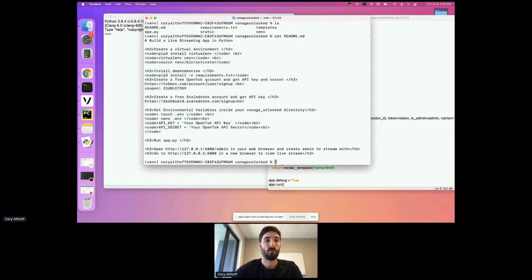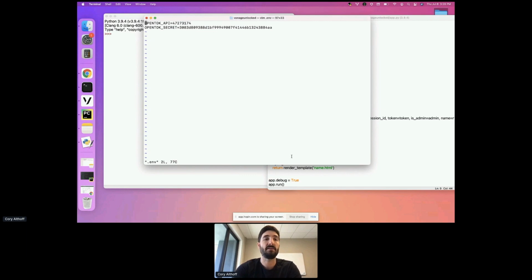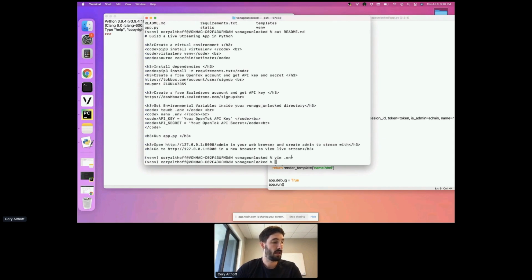So we've gone through it all. And then you do vim .env, and you type OPENTALK_API in all caps, put in that API key, OPENTALK_SECRET in all caps, and you put in the secret. I copied and pasted that in the chat. And then you press escape, :x to save everything.